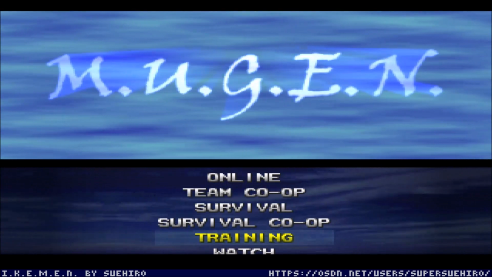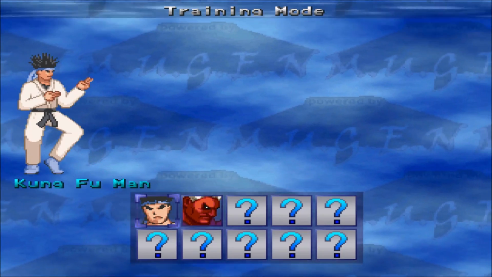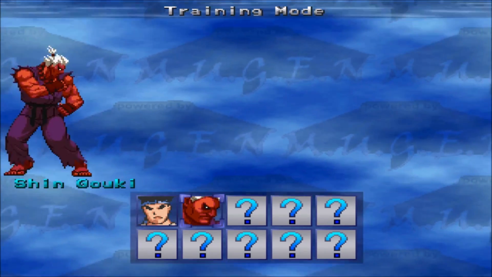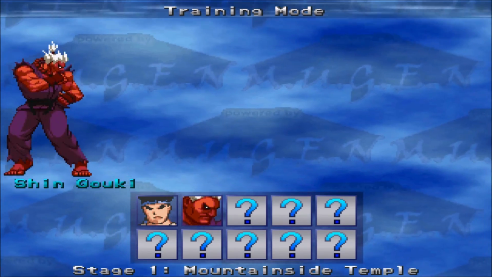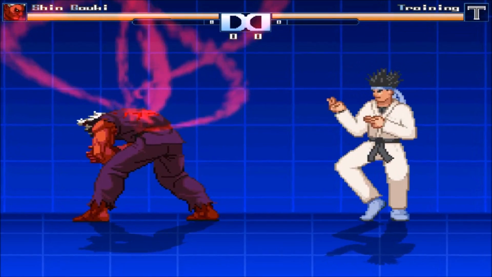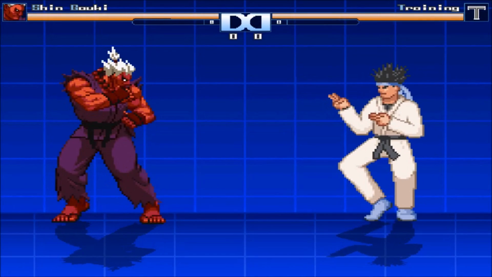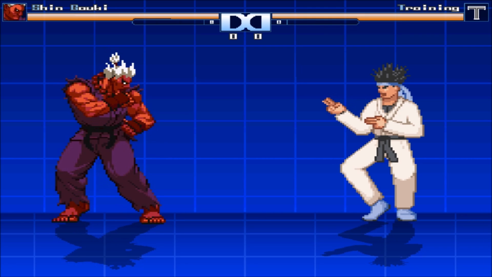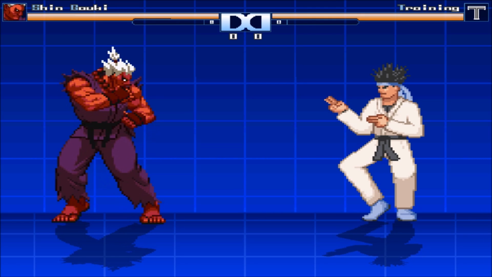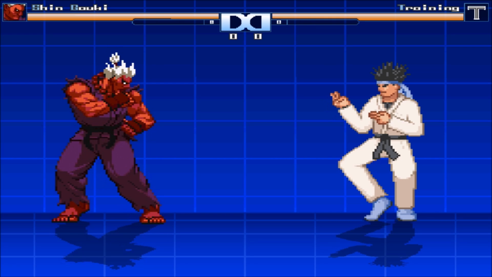So once you go here, I'll just click it. Kung Fu Man, Shinakuma. These are the characters it comes with. Once you select the character, you choose a stage. It's automatically going to load up training mode. The thing with training mode is whatever keys you have set the player to, you have to explore with this. And if you can, you can create your own training mode, but it comes with this base one, this standard one that a lot of people use.